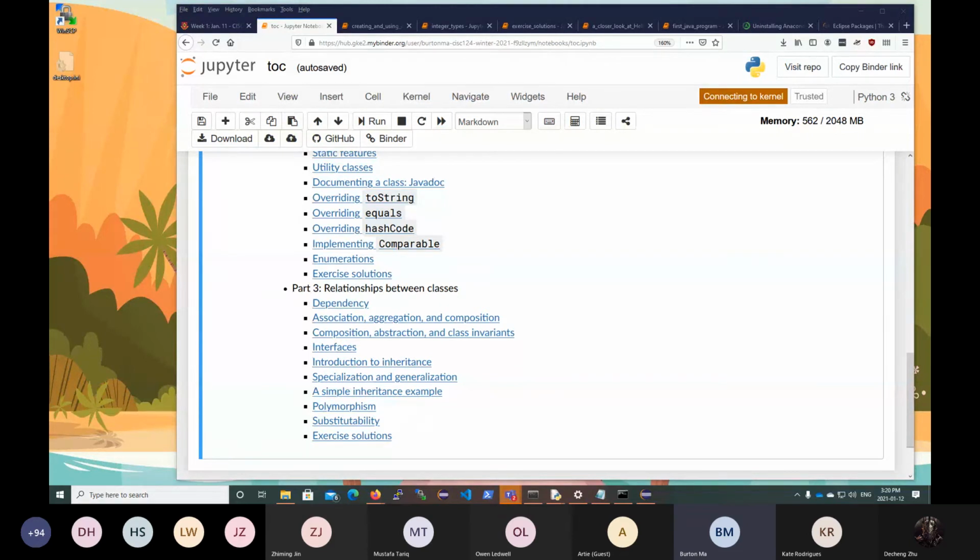What file type should we be submitting? Oh, that's a good question. You're always submitting the .java file. You're never submitting anything else; you're always submitting the .java file.